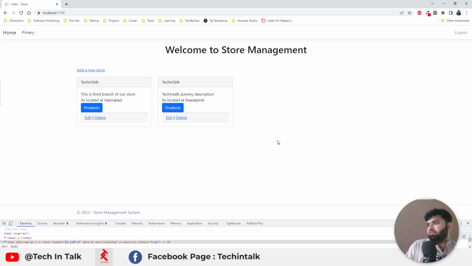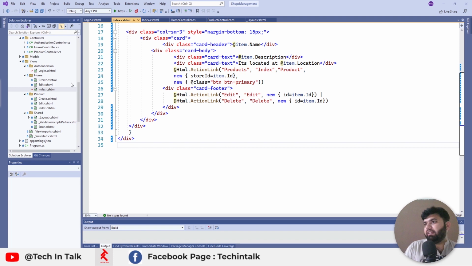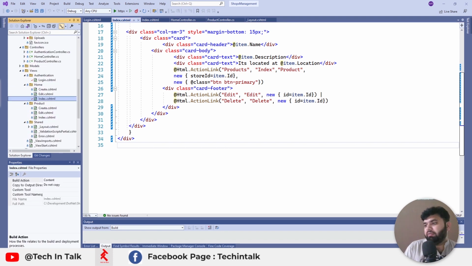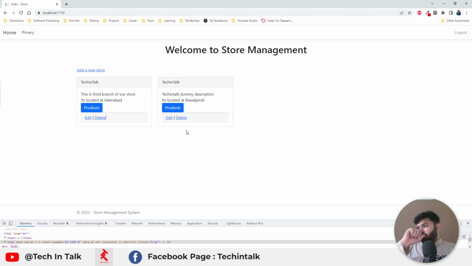Okay, so we have two stores, two different locations, and because we have identified that the cache is not implemented on edit and delete, for delete I mean, when I click on this delete link, nothing has happened, and from the backend that store has been deleted.